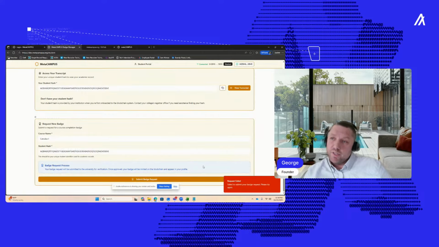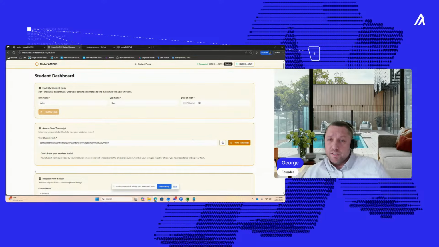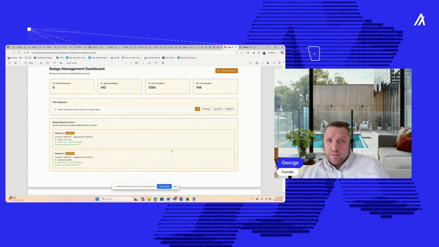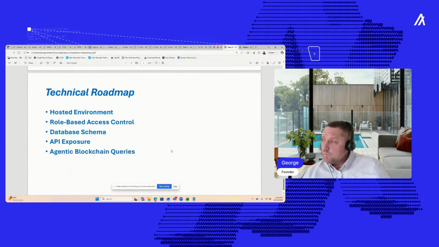For some reason this has failed. This is on our dev server. And then ultimately the institution will receive a queue of these badge requests and then be able to approve them. And that's when the smart contract ultimately goes on to, right now, the test net. So that's kind of where we're at now, or where we were at the end of the hackathon.